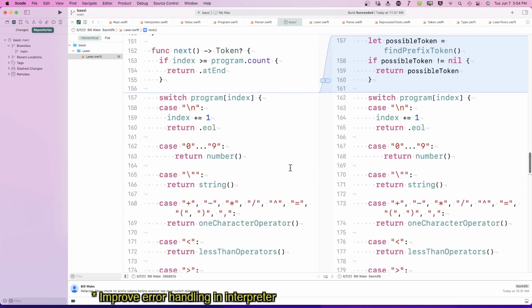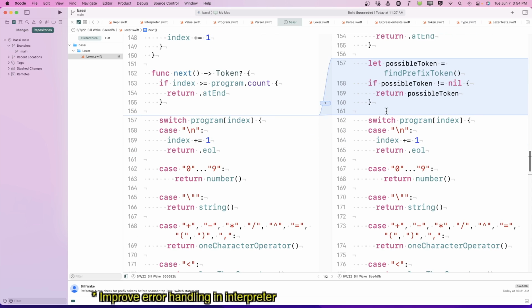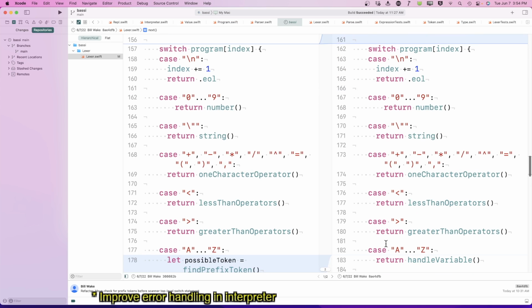So, moving this up should be safe because it only looks for A to Z star followed by a $sign. And if it works, we return that token. If not, we go back into the program version and just work our way through the case statement and try a handle variable.